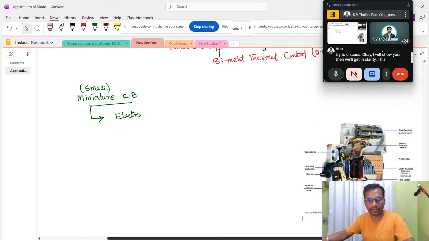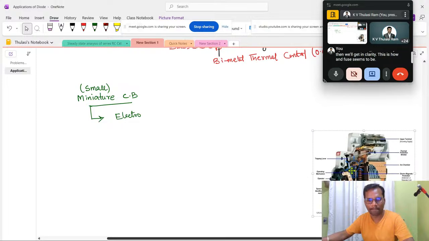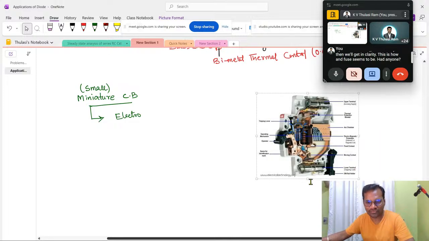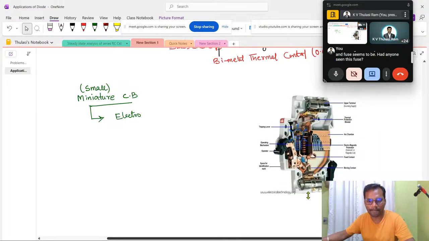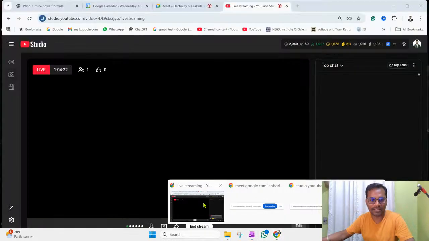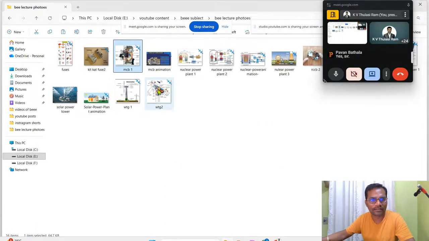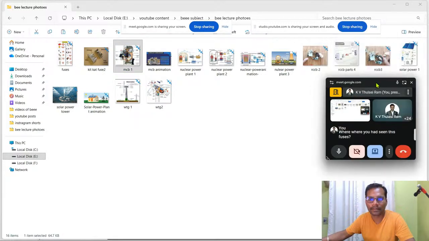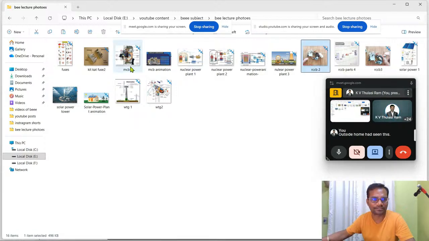This is how a fuse looks. Have anyone seen this fuse in your home? Yes, sir. Can you say where you have seen these fuses? Beside the meter, beside the main. Beside your home, you have seen these fuses, right? Yes, sir.